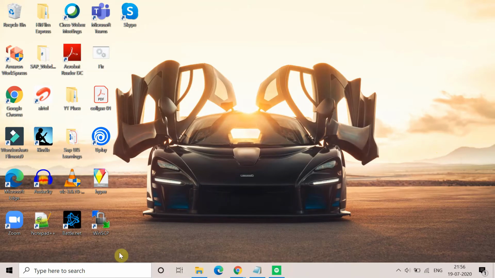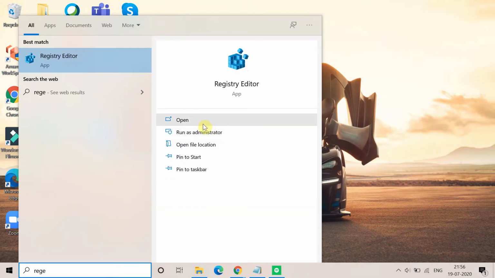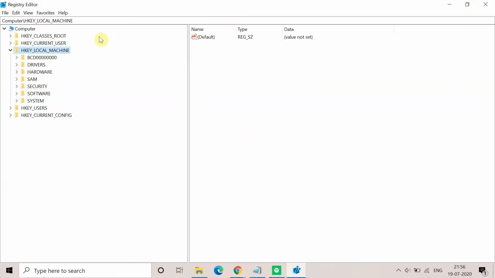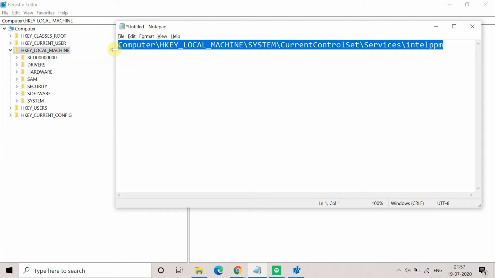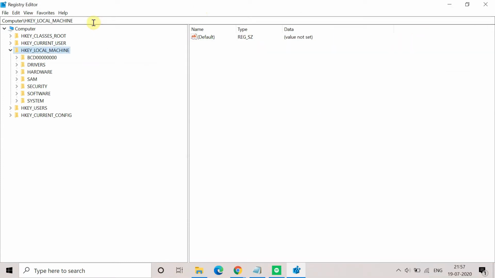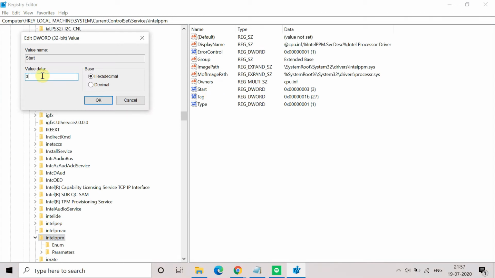So now if you're still facing the issue, then go and type registry, and this will open the Registry Editor. Now type this command. I will put this command in the description, and you have to copy this path and paste it here. Once you place it here, it will move you to this folder, Intel ppm. Inside this folder, go to Start, double click on it and change the value to 4 and click on OK.